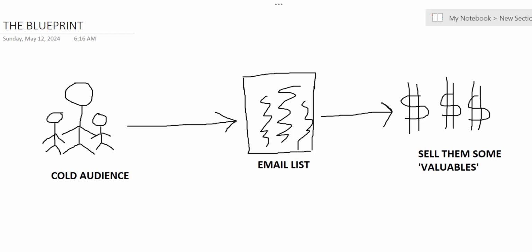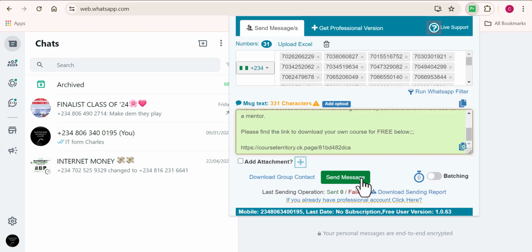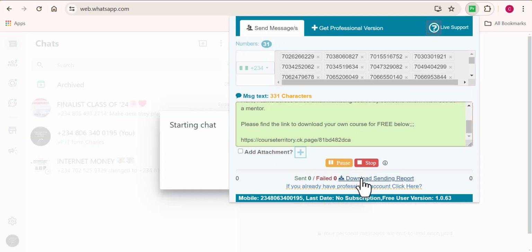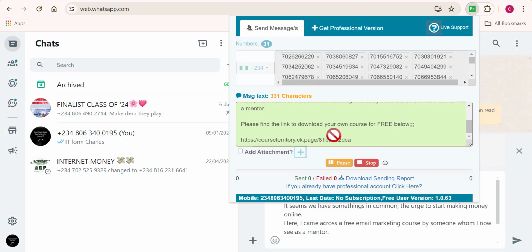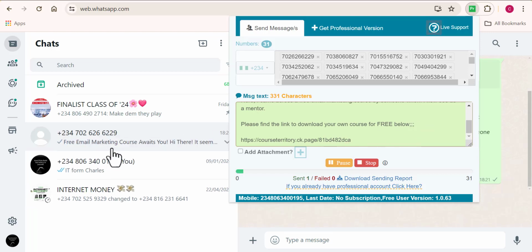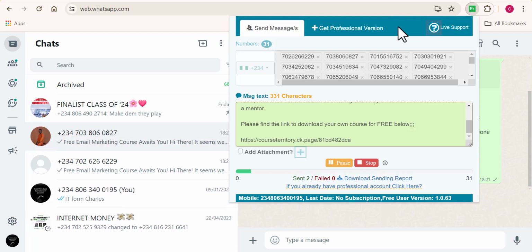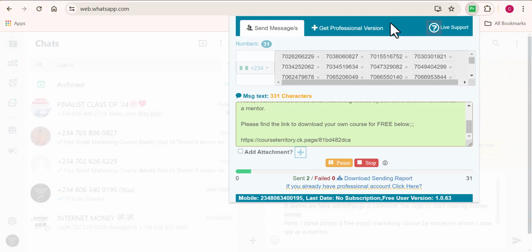So right now, to test this WhatsApp tool, I'm going to go ahead and click on start right here, and I want you to watch for yourself how the software begins to send bulk messages out. Now you see that this tool has begun sending messages on my behalf, so I don't have to be the one sending all this manually.